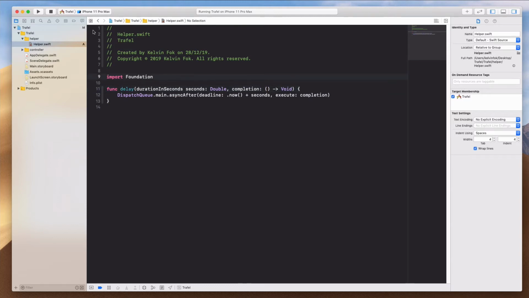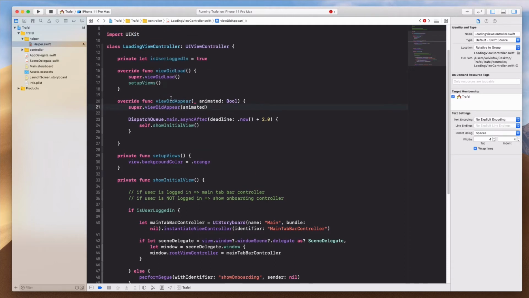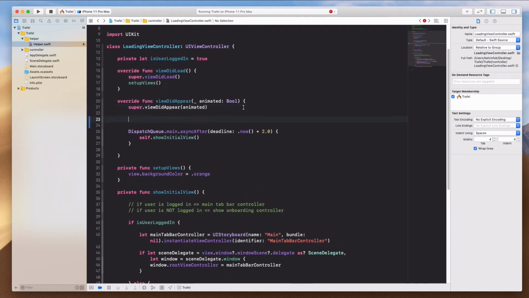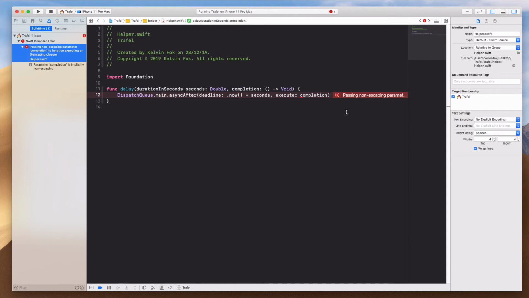Okay, let's go back to the previous file, and under this viewDidAppear method, instead of typing in dispatch queue.main, I can simply type delay. Let me save this first by hitting Command S and Command B to build the project. So it already tells me that we have a small problem over here, and I think we forgot to put in the escaping closure. So let's hit the fix button, and it just adds in this escaping keyword over here.